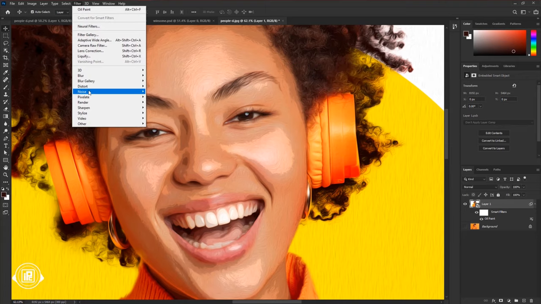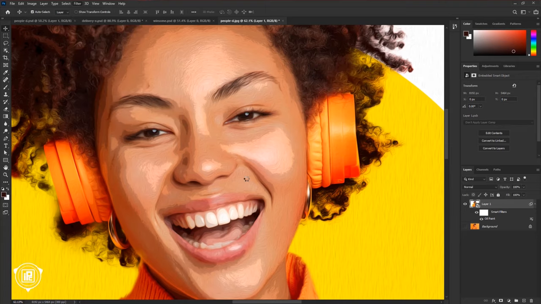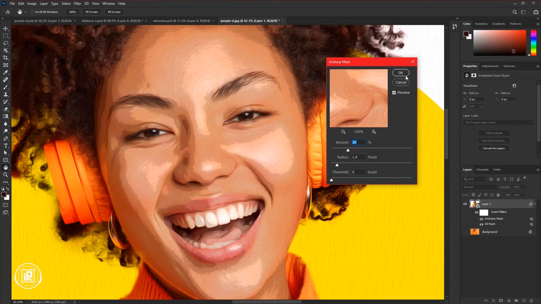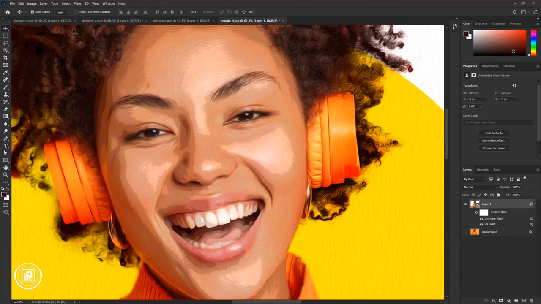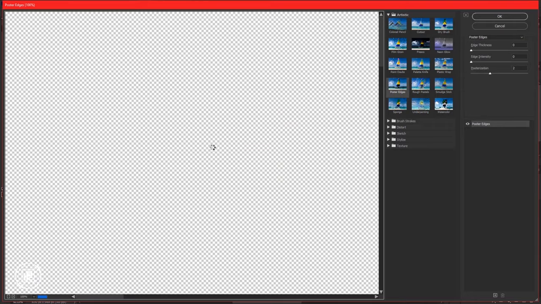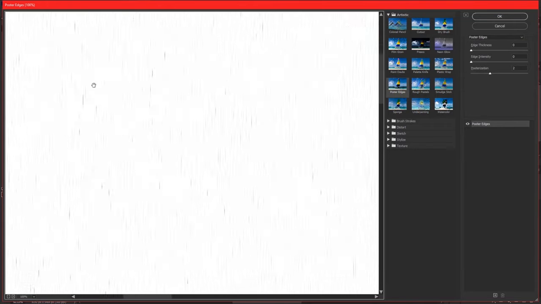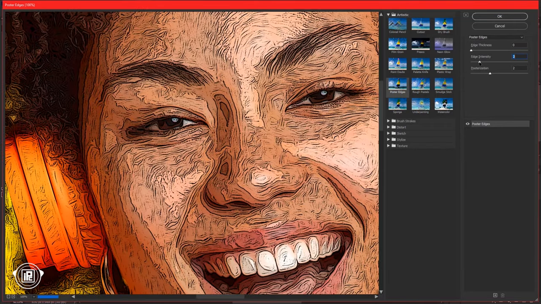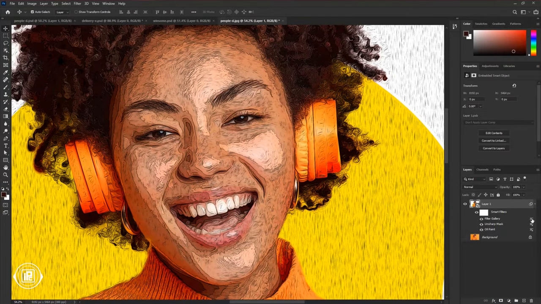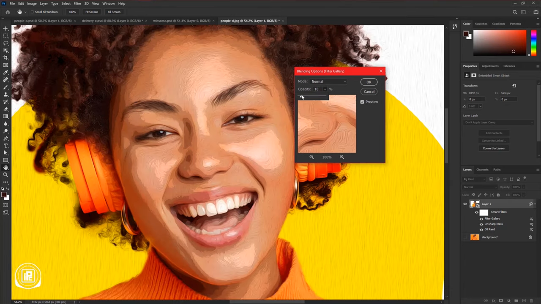Again go to Filter, Sharpen, Unsharp Mask. Adjust the sharpen according to your image. Again go to Filter, Filter Gallery, take Poster Edges. Adjust the effect like me according to your image. Hit OK. Then again double click on the three line icon of the Filter Gallery. Decrease the opacity by around 10%.